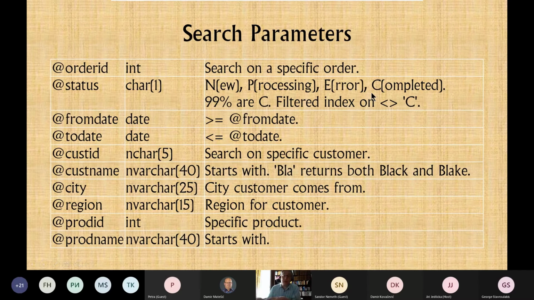Now, most orders in this database have status C, more than 99%. So there is an index on the status column. But given that the C value is completely uninteresting to index, it's a filtered index, which excludes the C values. And that's going to present some challenges that we're going to look at.